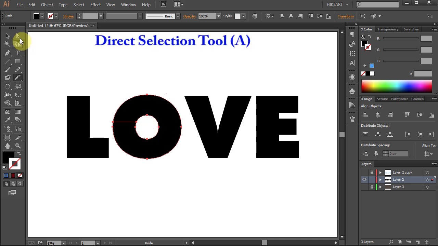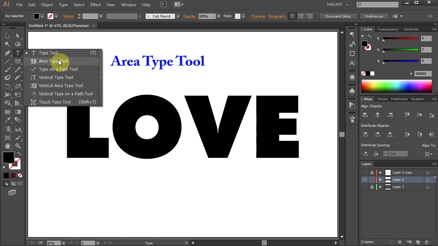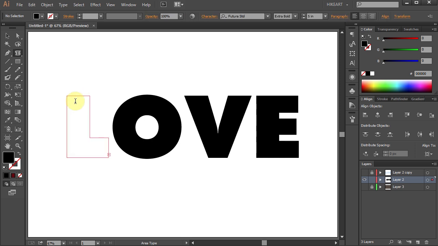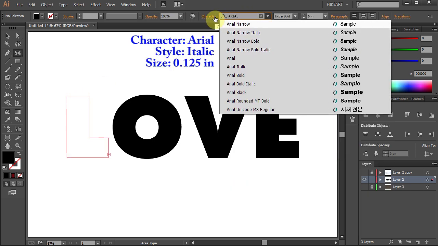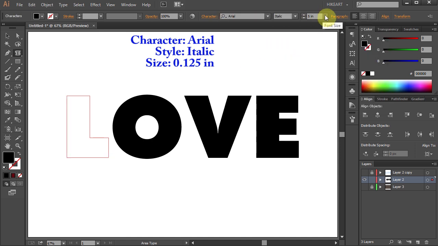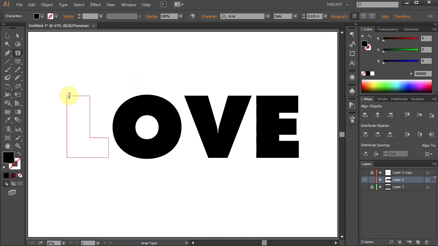Now switch to the Direct Selection tool, click on the artboard to deselect, and you are ready to fill this word with text. To do that, first click on the Type tool, hold, and select the Area Type tool. Then click on the first character. Let's change the font to Arial, the style to Italic, and the size to 0.125. Now copy and paste any text that you want to use for your project.